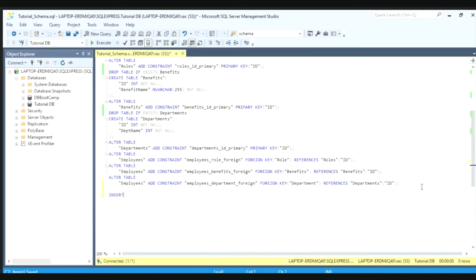We'll type insert into employees. Columns we'll be referencing will be employee name or EMP name, role, and department. And for the values, we'll insert down here, let me fix the tab. So we'll do values, for the employee name, it'll be Bill Smith.